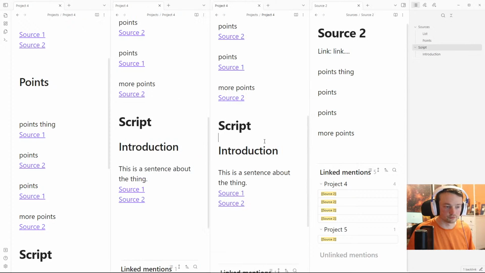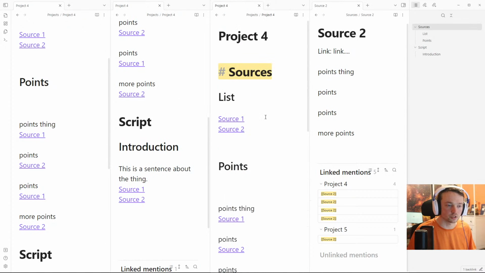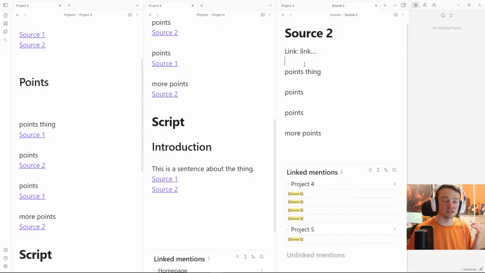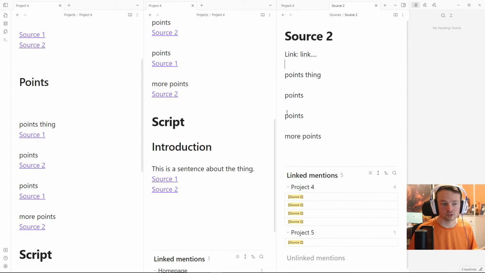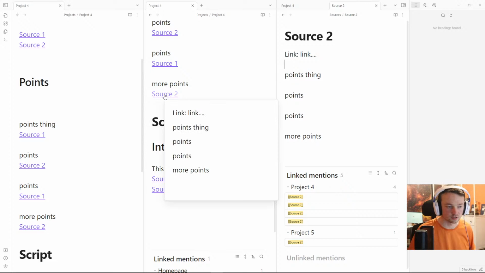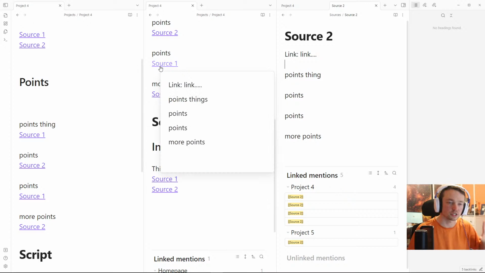Then shift right, maybe I want to go to the sources at the top. So I can then have the same file up multiple times with sources, with other pieces of research, with other projects, all on one screen, going backwards and forwards between using links. So what's going on in that one, what's going on in that one, so I don't lose context of where it is that I'm at.